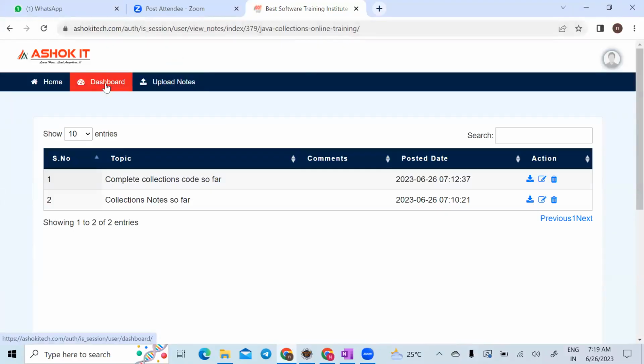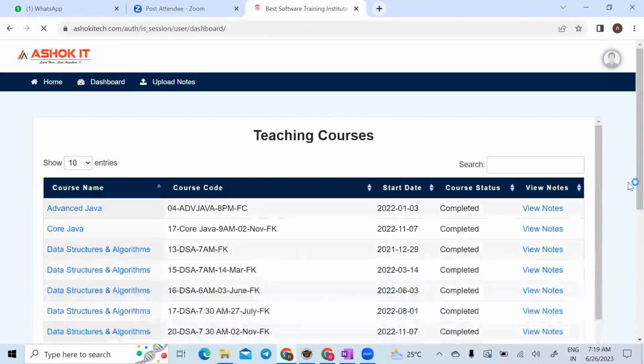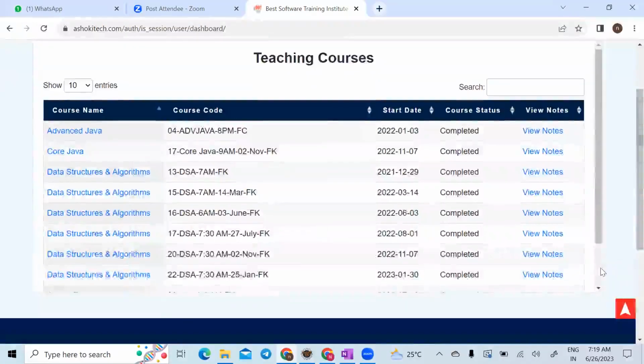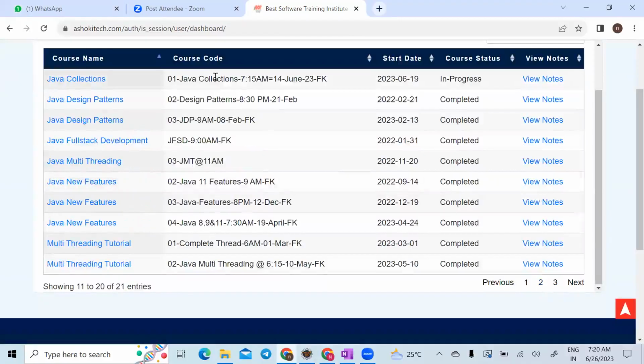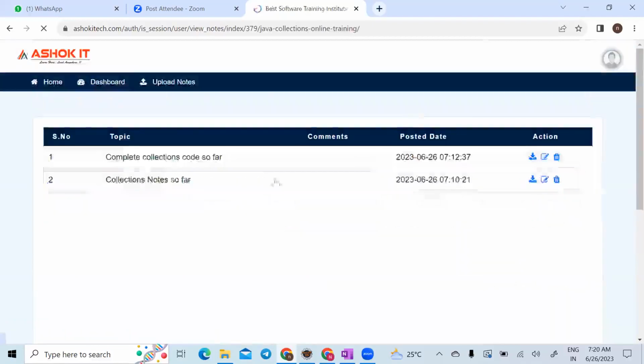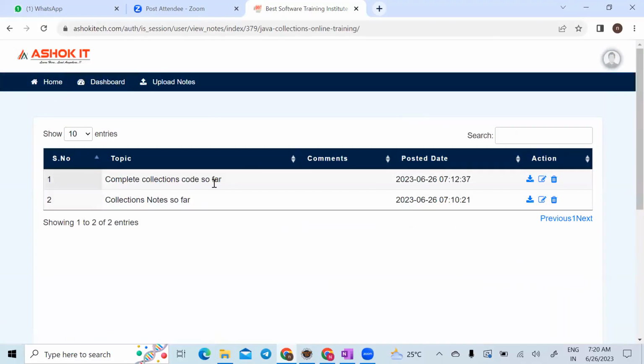You have to go to your dashboard. Since I have taught many batches, it is showing many things for me. You can see the Java collections. Click on view notes. You can see the complete collections code so far, and complete notes so far. You can download it from the website, or from the WhatsApp, whichever is convenient to you. Any questions on the notes, anyone? Okay, I hope no questions.